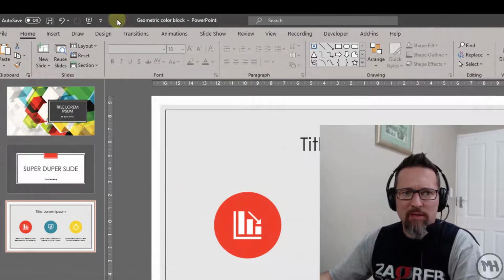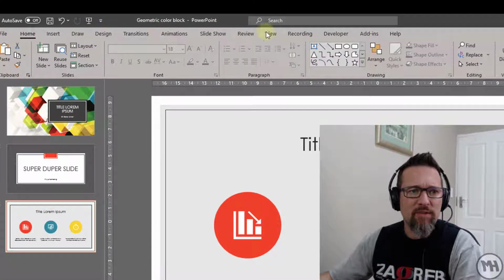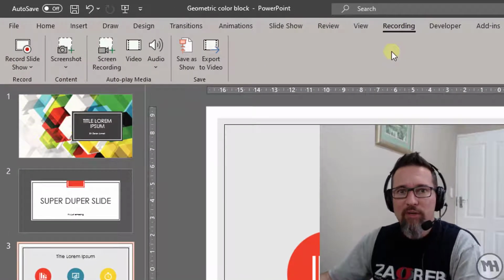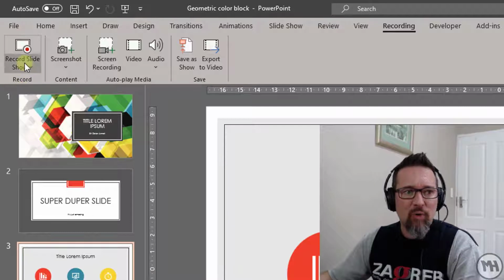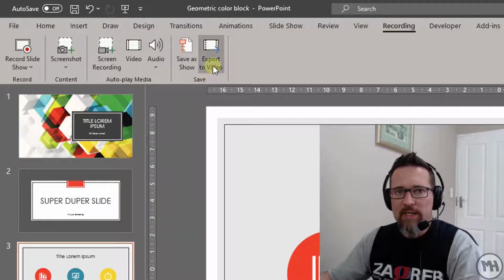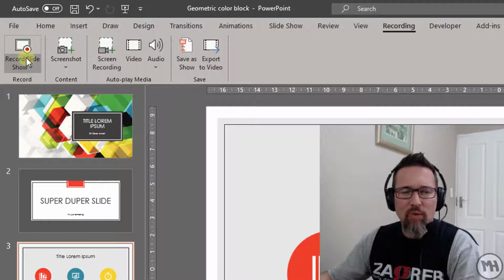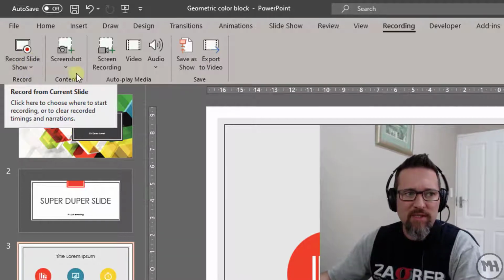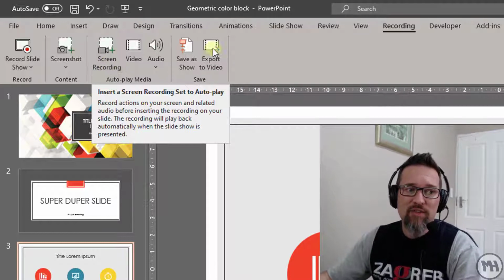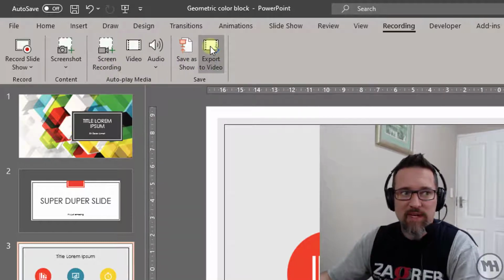In my PowerPoint tabs here at the top, you can see I'm going to go to the tab that says recording. So I click on recording and here are all the options that I have. I have record slideshow, screenshot, screen recording, video, audio, and then my save options, save as show or export to video. Record slideshow is the one I'm going to show you first. Screen recording is awesome. I'm going to show that to you second, and then I'll show you what options you have in terms of saving.